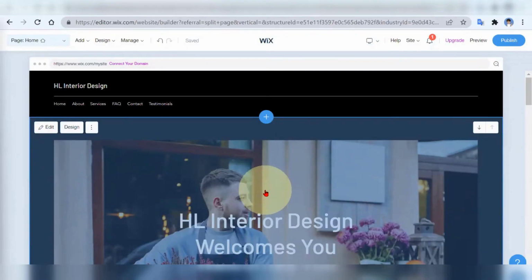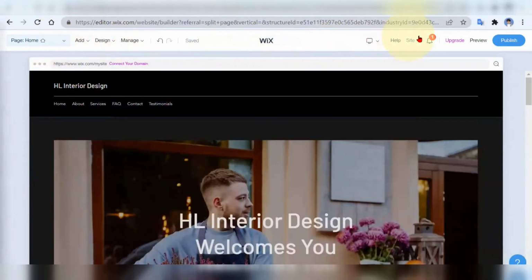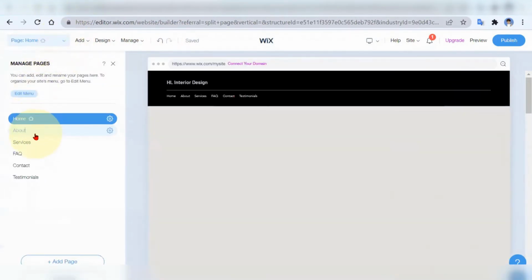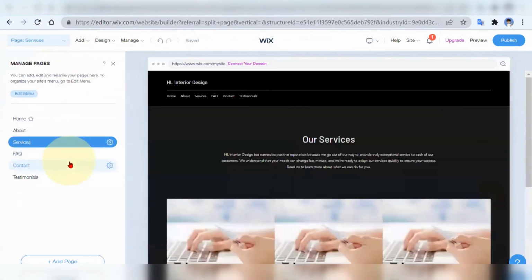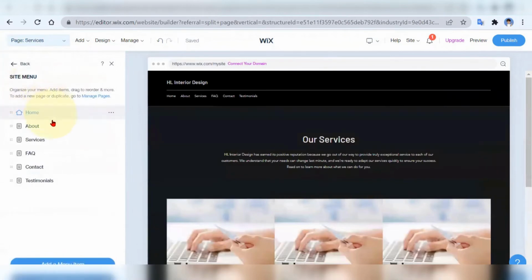Let's now take a look at the menu for Wix ADI. Wix ADI interface is fairly straightforward and clean. The menu is located right at the top here. Starting from the top left, you have the option to manage your web pages. You can click on this function to switch between the various pages on your site. You can also edit your site menu.